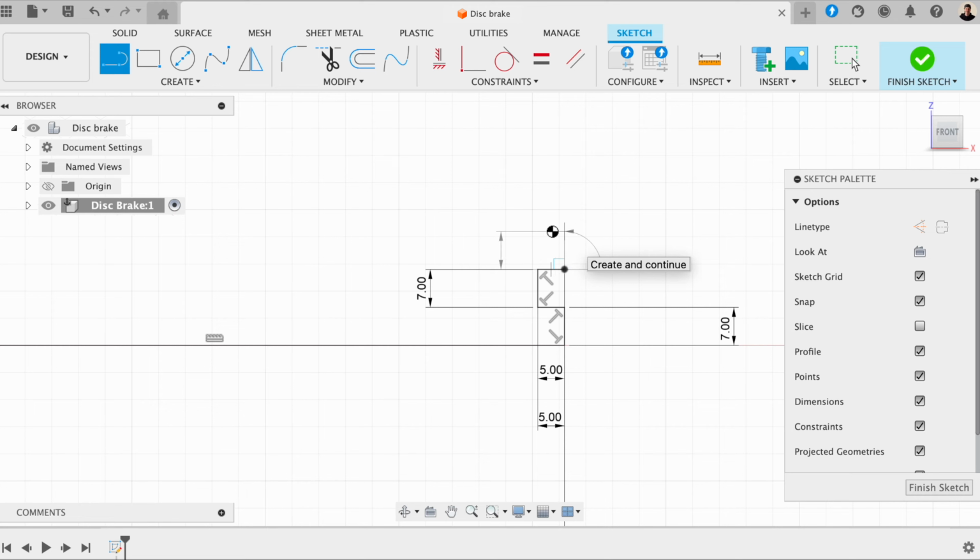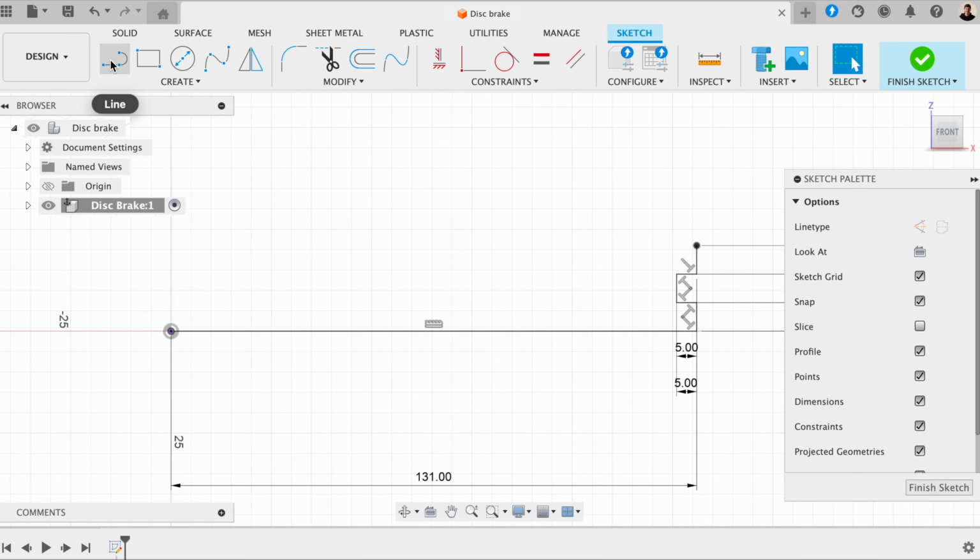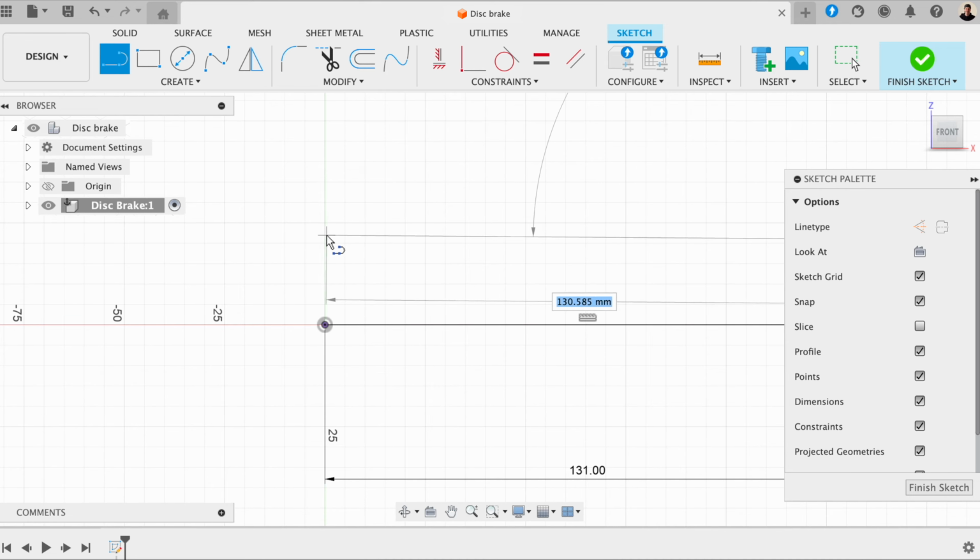And then hit the enter key. So again, I'm just going to move these dimensions out of the way to keep this neat and tidy, and so we can see what we're doing. And then I'm going to click on the line tool again, and I'm going to draw all the way across here.